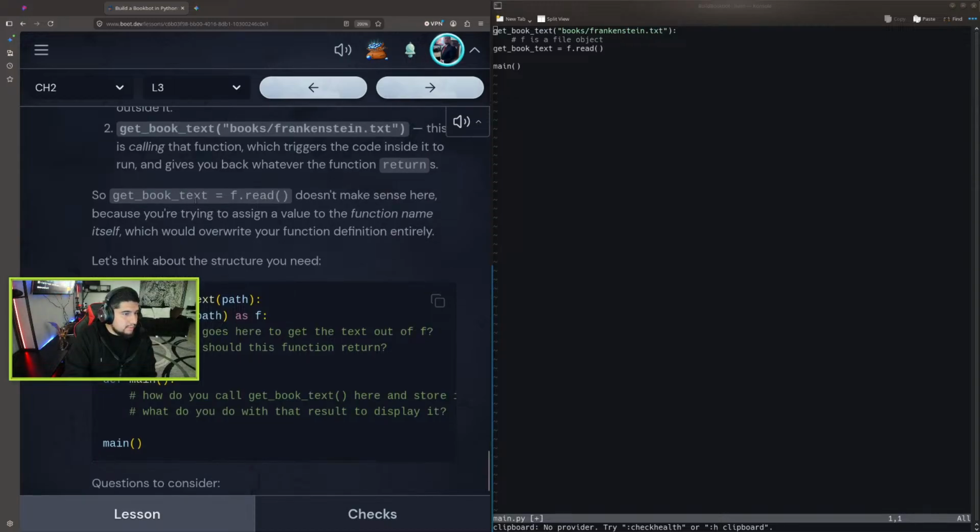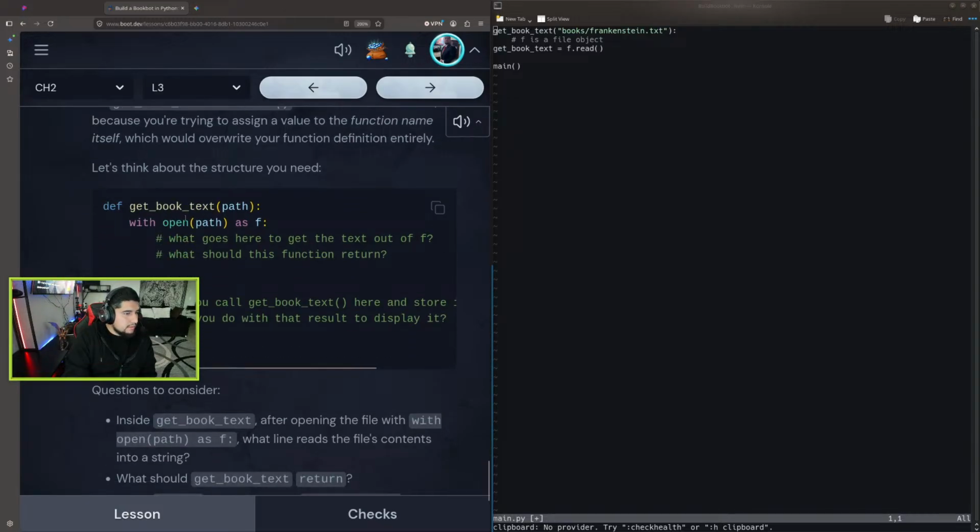So get_book_text equals f.read doesn't make sense here because you're trying to assign a value to the function name. Let's think about the structure you need. Alright, so I got this and the path, with open path as f. What goes in here?